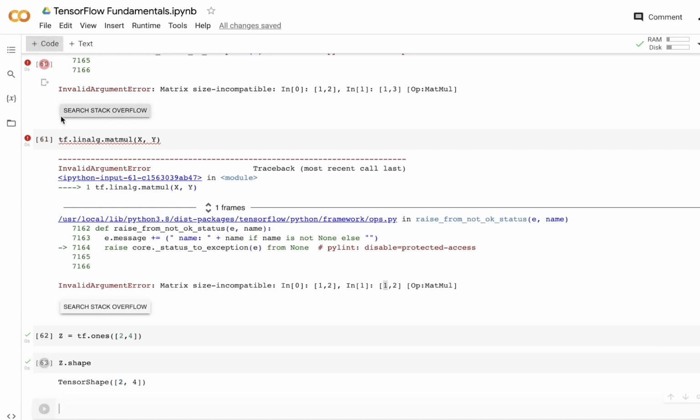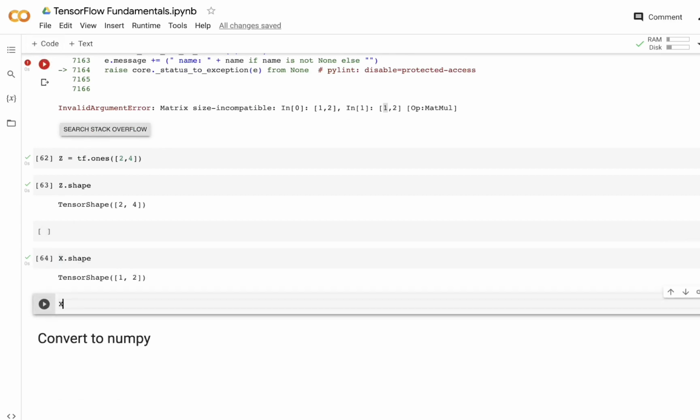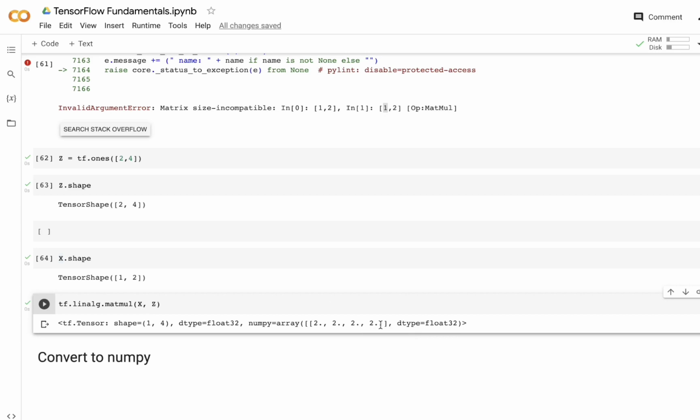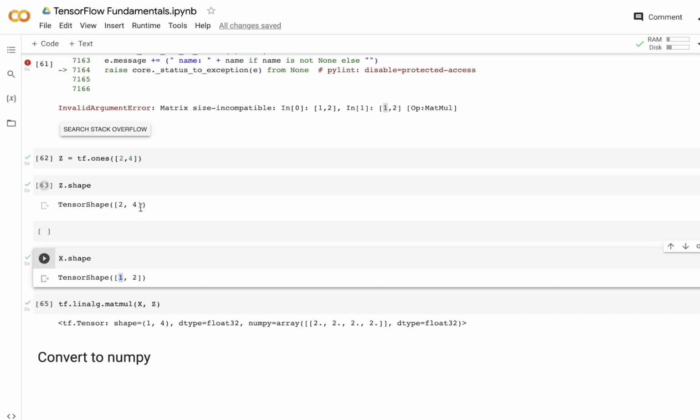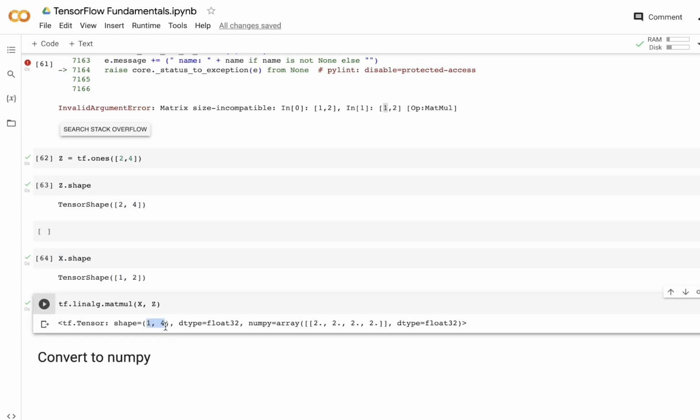Now let's try to do a matrix multiplication of x and z. So tf dot linalg dot matmul x comma z. Now this should work. This is working, and we can see that the shape is 1 comma 4 because it takes the first dimension of x and the last dimension of z, so that is what the final shape will be. This is how we can do matrix multiplication in TensorFlow. This is very important because generally we do a lot of multiplication when we try to build models.